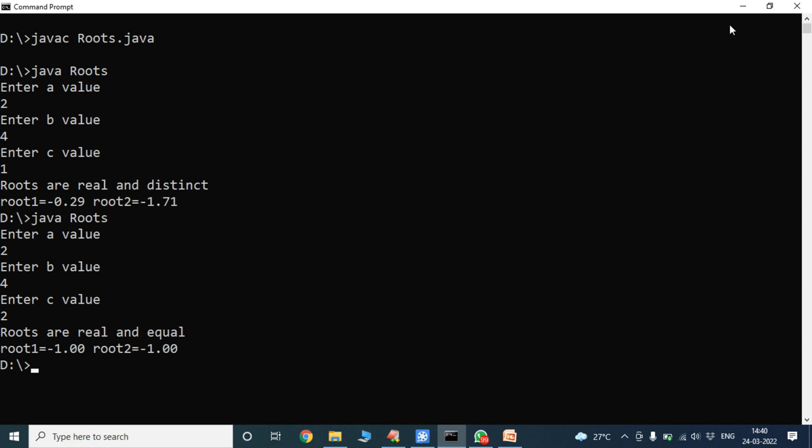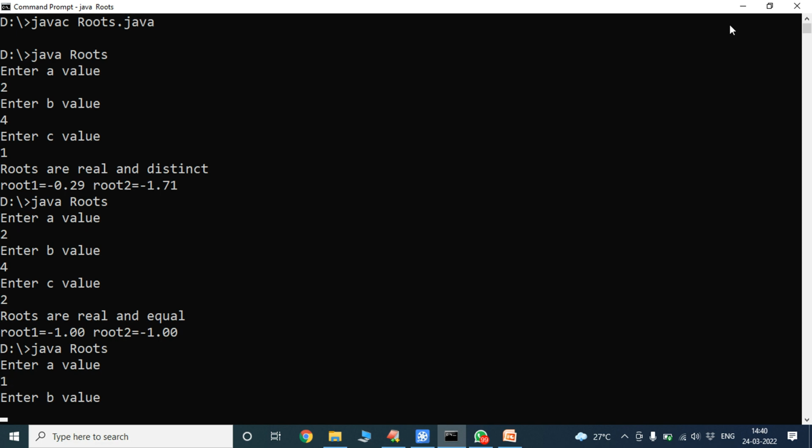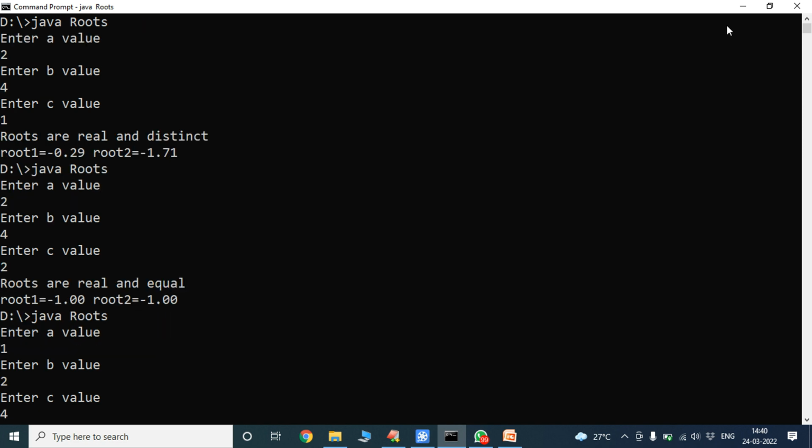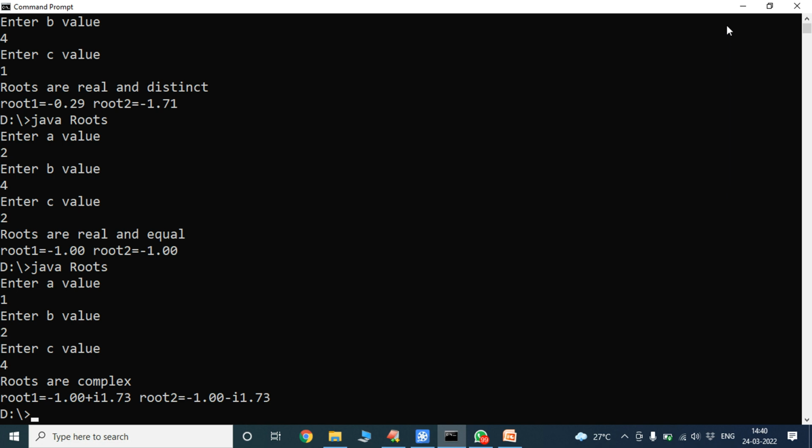Next, I am running the program java roots. So now enter a value. So a value I am given is 1 and b value is 2 and c value is 4. So then roots are complex and imaginary. Then what are we getting? Root 1 is equal to minus 1.00 plus i into 1.73. Root 2 is equal to minus 1.00 minus i into 1.73.